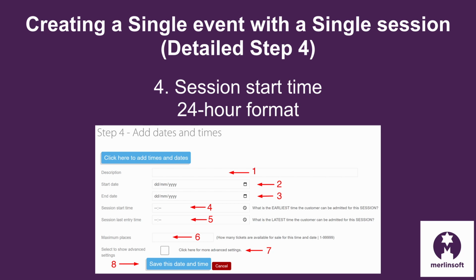4. Session start time. Enter the time you want your event to start. You can either type the time or select it using the clock icon. Important, please note that the time should be in a 24-hour format.